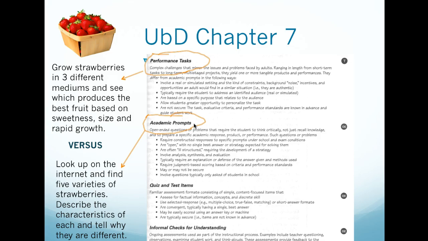Your task is complex, and what is very important to understand, when we talked about transfer goals two sessions back, right? Complex challenges that mirror the issues and problems faced by adults. You're bringing students up to what they're going to face when they're not sitting in your classroom in school. It involves a real or simulated setting, typically requires the student to address an identified audience, real or simulated, is based on a specific purpose that relates to the audience, allows students greater opportunity to personalize the task, and is not secured. The evaluative criteria are known in advance, and the students can actually use those criteria to develop their product.